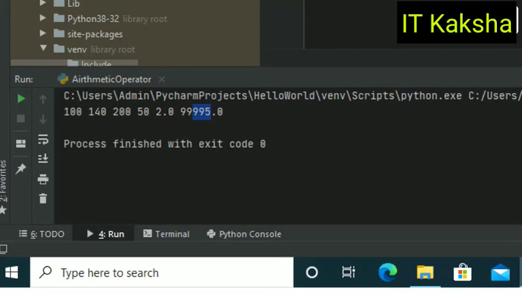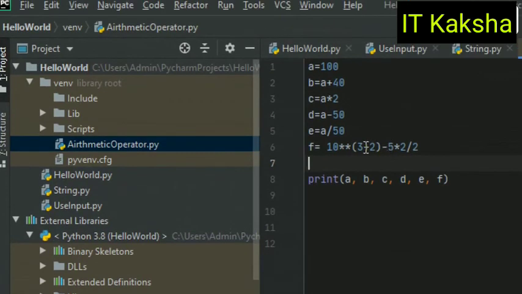I hope it's clear. So the thumb rule is that the precedence will go first to exponentiation, then multiplication and division, then addition and subtraction. If you are confused and not able to make it out, then use brackets in your expression. Wherever brackets are there, that value gets calculated first, and it changes the whole thing in your expression. So this is all about arithmetic operators.